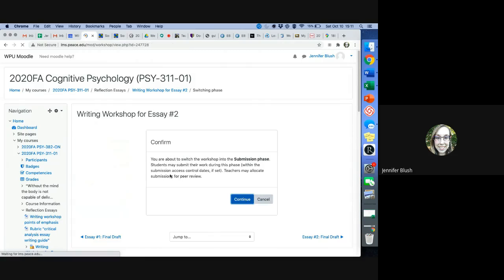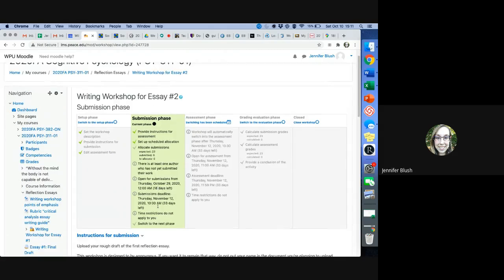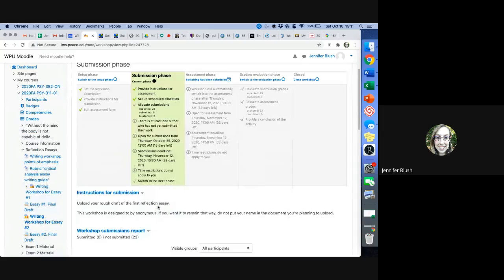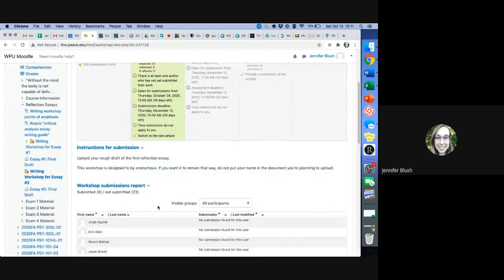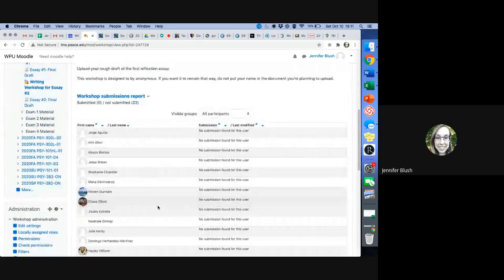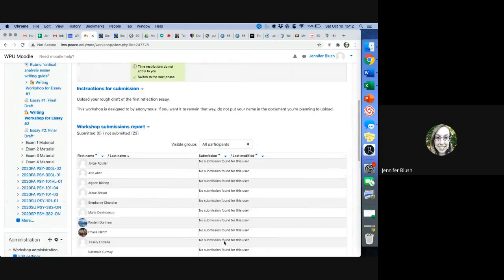And then you have to confirm that you want to do that. Here the students are just submitting, uploading their paper. For you, here there's no grades or anything, and no one submitted anything yet because it hasn't happened yet. Here you'll just see the list of the students, and whenever they upload a document, it will show up here. So that's what the submission phase looks like.